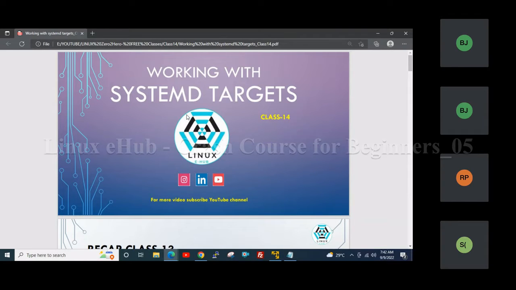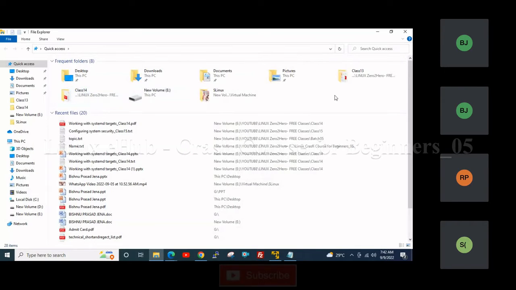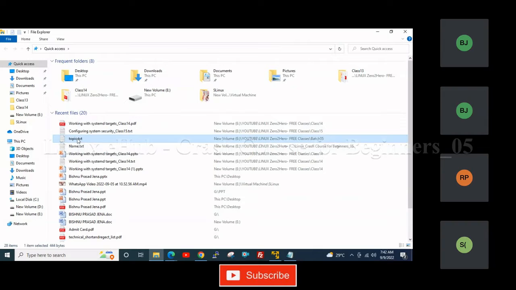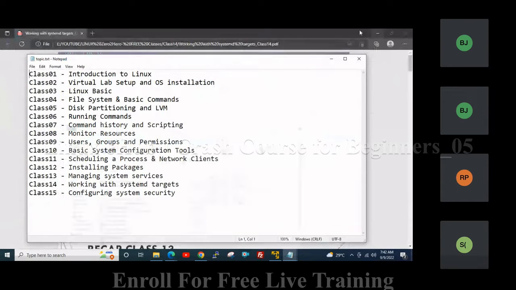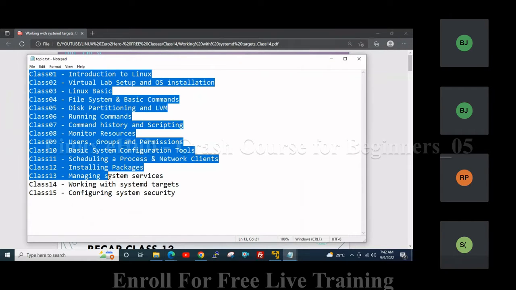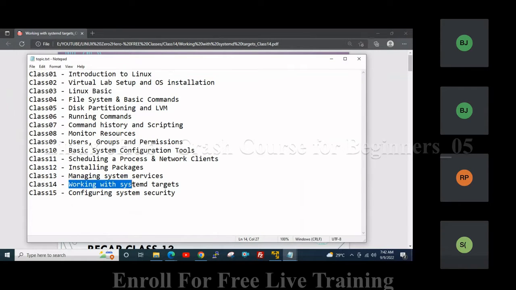Today we will discuss working with systemd targets. In previous classes, we have covered all topics from class 1 to class 13, and today is the 14th class. The next class is the end of this session. After that, there will be two discussion classes and one self-assessment.